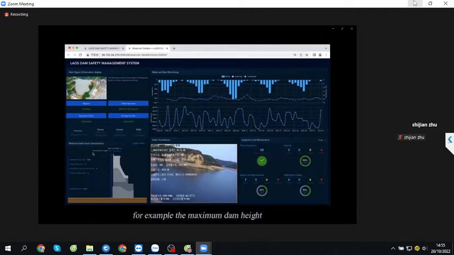For example, the maximum dam height, calibrated flood level, design flood level, upper water level for flood control, flood limit water level, and dead water level. On the right part, there is a graph. It's a water and rain monitoring graph. It shows three parameters: rainfall, water level, and temperature. By putting the cursor on the graph, you can see the numbers.